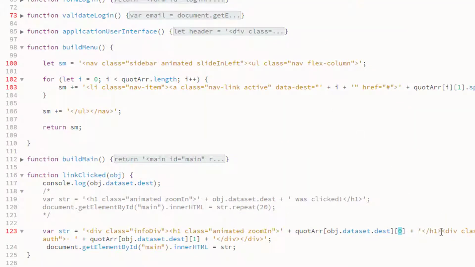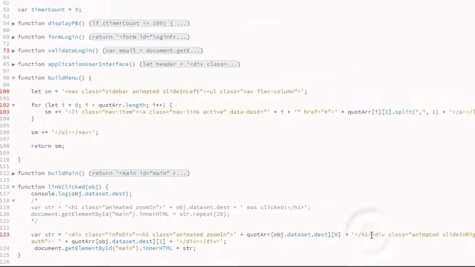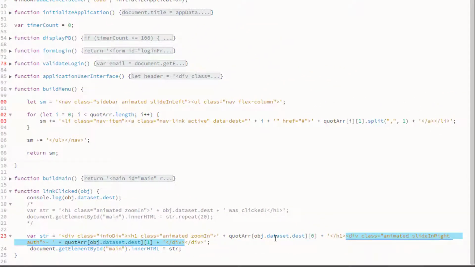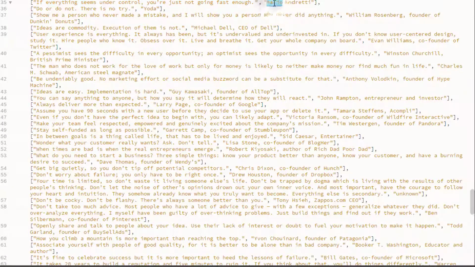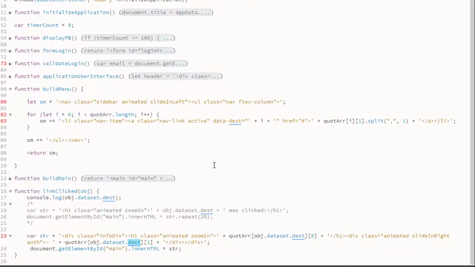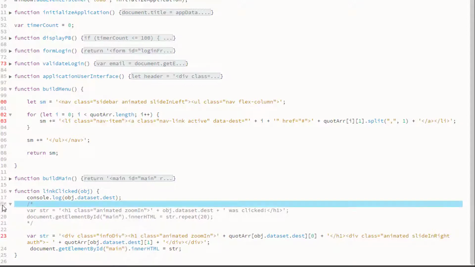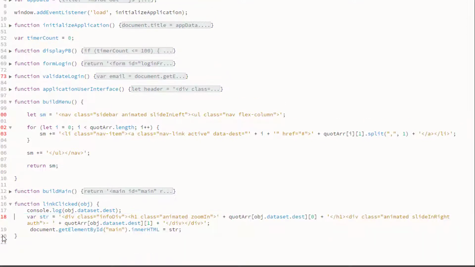Then we close off our H1 and put in another div to hold underneath it because we want to offset it to the right. We'll put a style in to take care of that. We're doing the same thing we're doing up here, except that we're calling the second element, which is index 1, in this array. Because of that, now we have this populated string that we can tie right into our main, and we can get rid of our other code that we were working on.